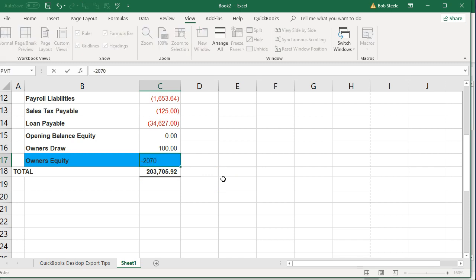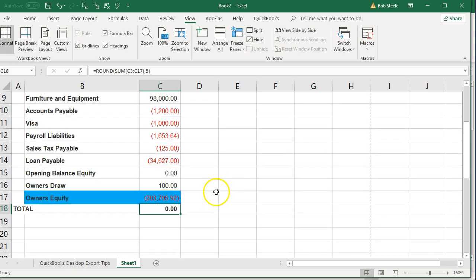203,705.92. So this is basically our post-closing trial balance, we can think about it as.